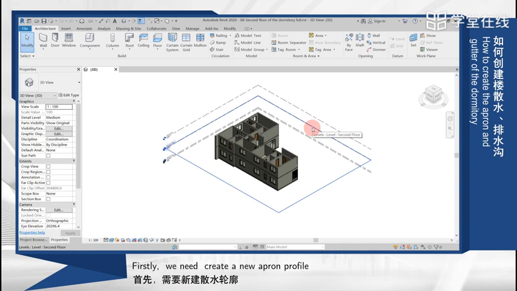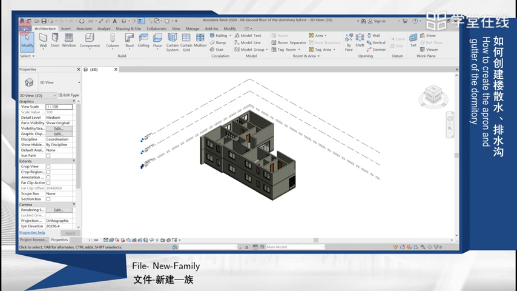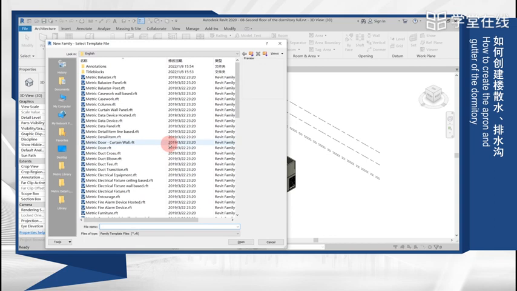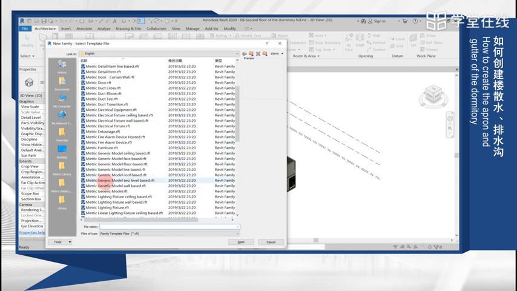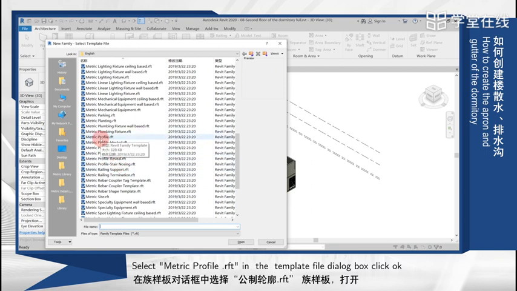Firstly, we need to create a new apron profile. File, new, family. Select a metric profile in the template file dialog box. Click OK.